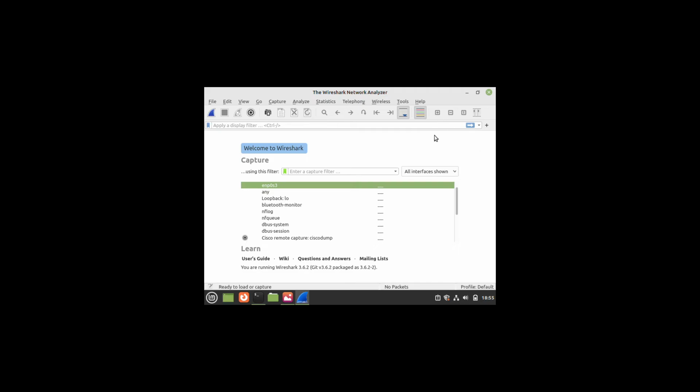Here you're provided with all the different options that you can use to analyze the network traffic. If you are a new user and you would like some help to get started with it, then you can just click on the user guide. Once you are done using Wireshark, you can simply close this window.